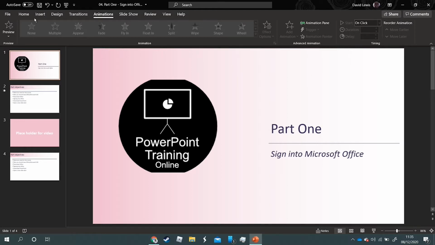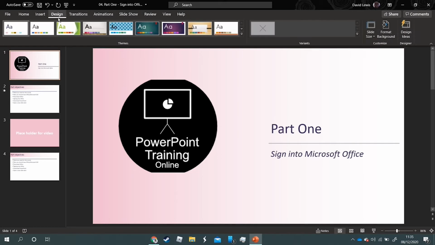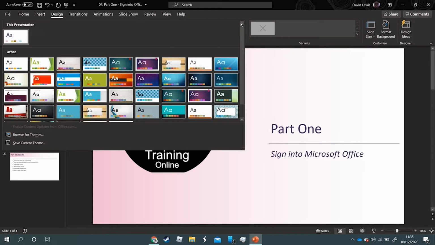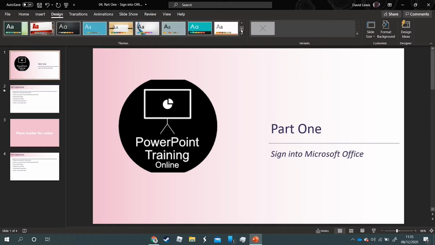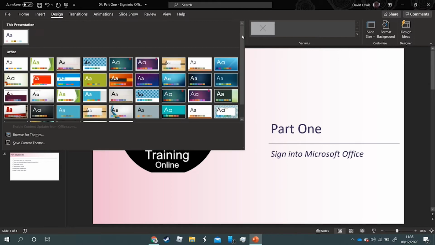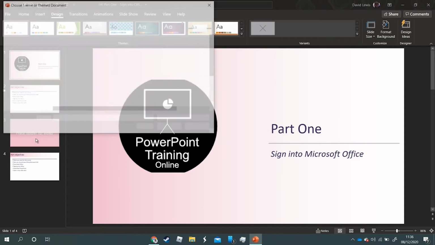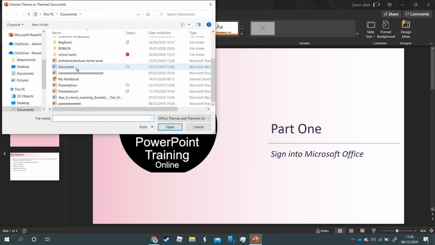So all you need to do is go to the Design tab, and then you can click the drop-down arrow. You can scroll all the way down, but you don't want that because it's only going to show you the stock themes or templates, unless you've saved any in there. So I'm going to press the drop down and go to the very bottom where it says Browse for Themes. Press that. And now comes the hard bit.